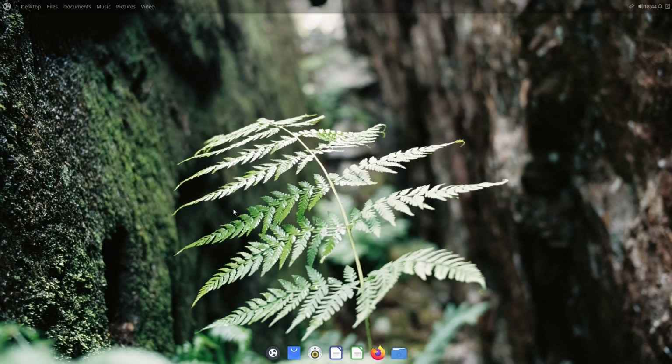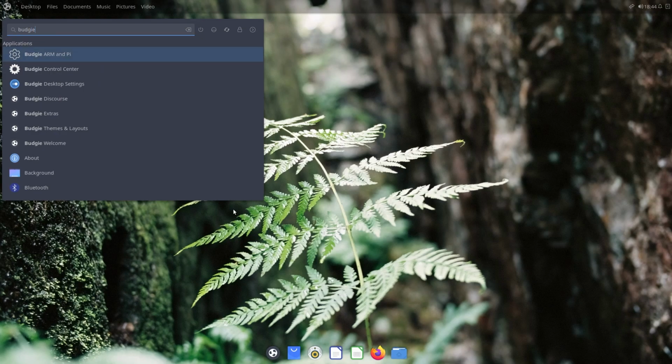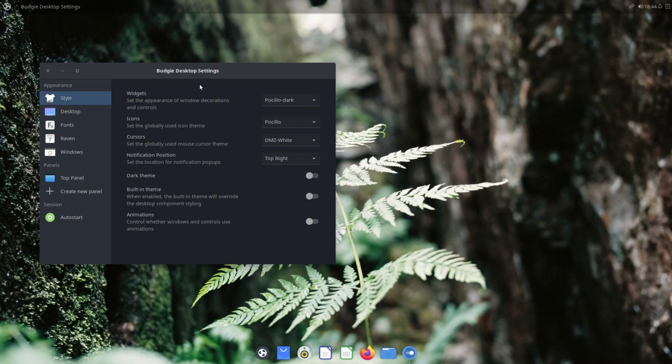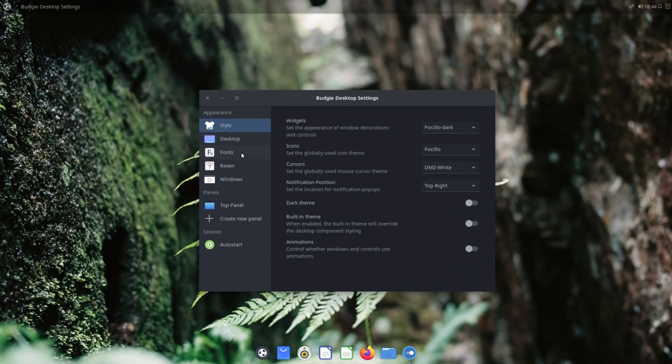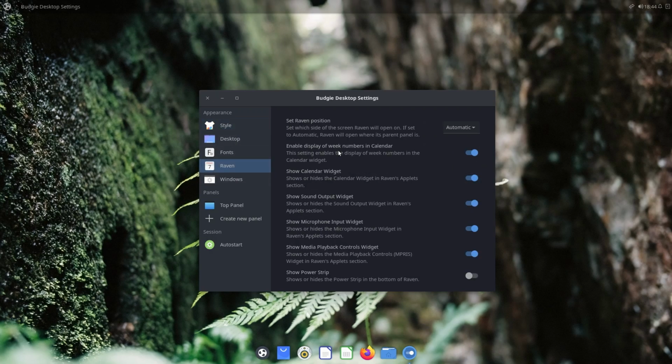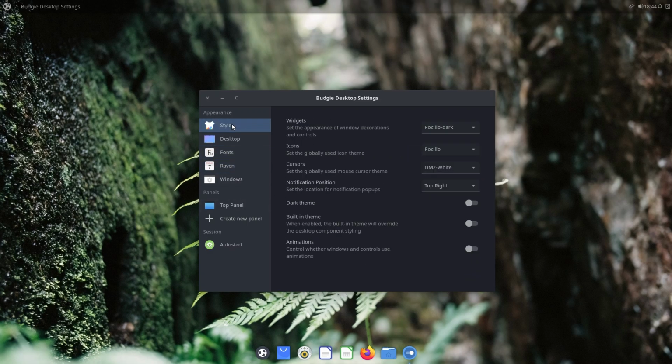Now, another thing is actually Budgie settings. This is a different thing, Budgie desktop settings. This will allow you to change the style, the desktop style, fonts. I'm not sure what Raven is, but this will allow you to change a lot of the things in here. Under style, as you can see, you can change your cursor, icons, notification position. This is kind of like when you install GNOME Tweaks, you get a lot of these options. This is kind of like that.